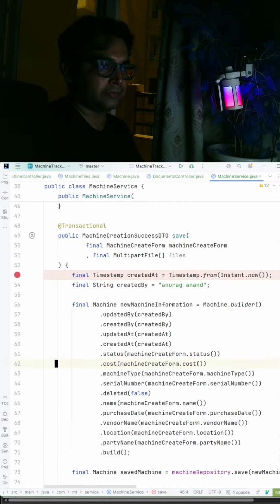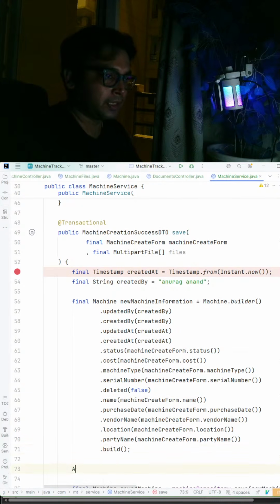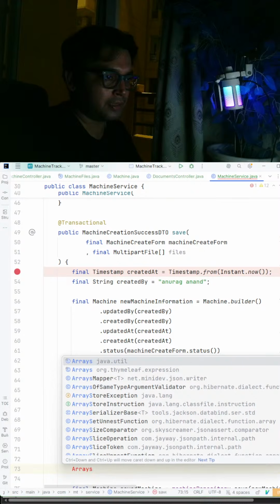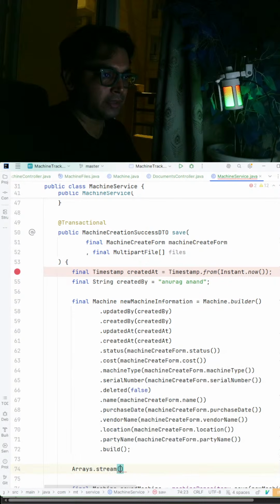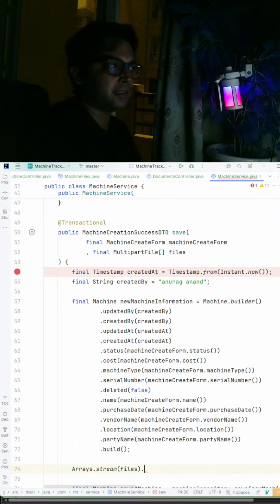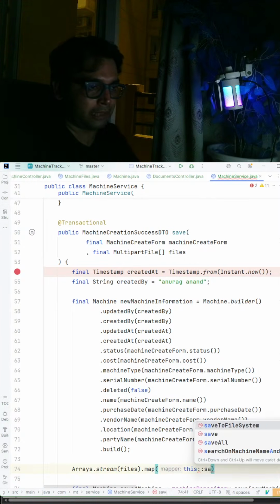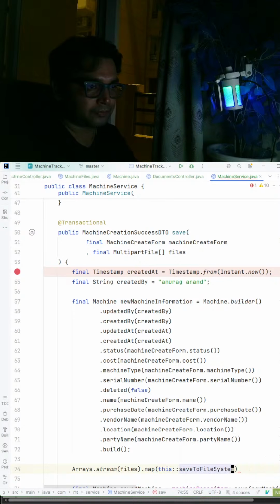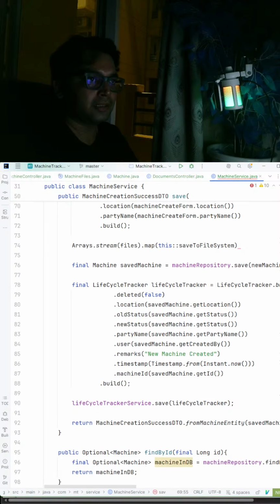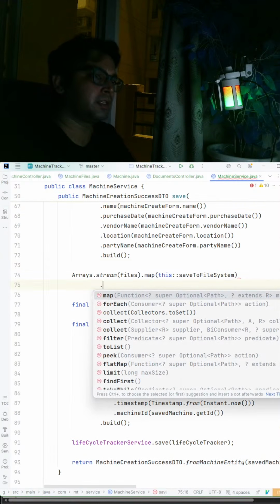Coming to save here. For machine form, I will say Arrays dot stream files dot map. I am not going to say flat map because if no data is there, it is going to throw an exception. So I'll say map this dot save to file system.